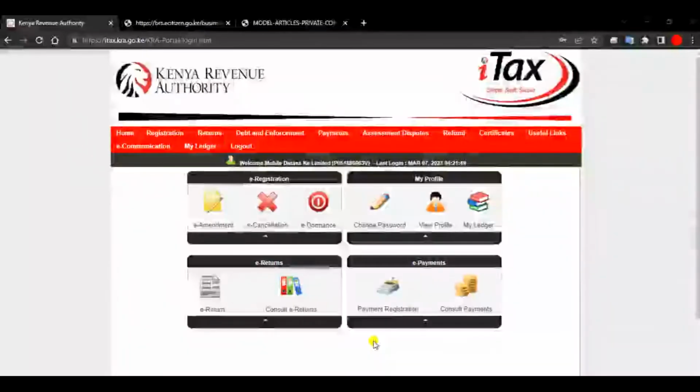So basically these are the procedures. First of all, as we are looking at this, I've been given permission by Mobile Darasa KE Limited to use their PIN and account specifically for the purpose of this demonstration. So I've been given permission by the company to use the account in regard to this.